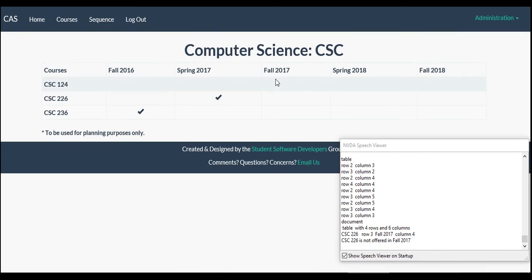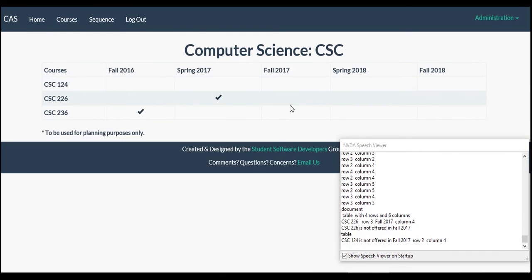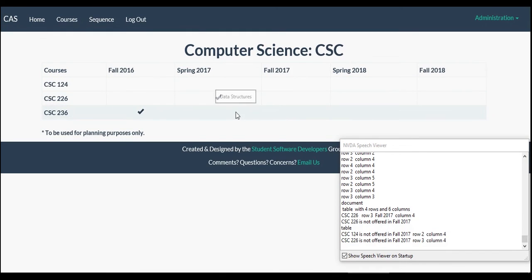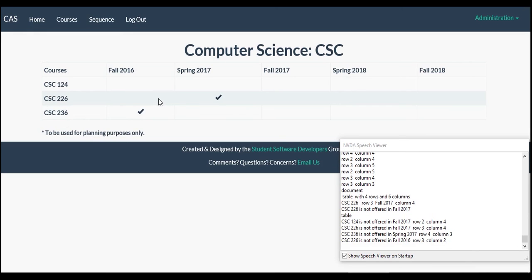But when you go to the updated version, which I'm on now, if you click, it will tell you when a course is offered and when a course isn't offered. And this makes it more accessible and makes this feature actually useful.